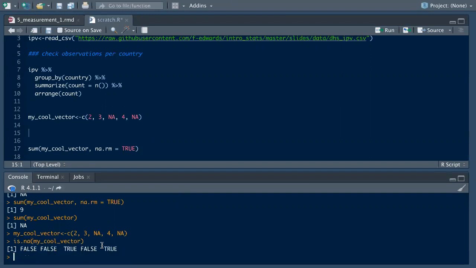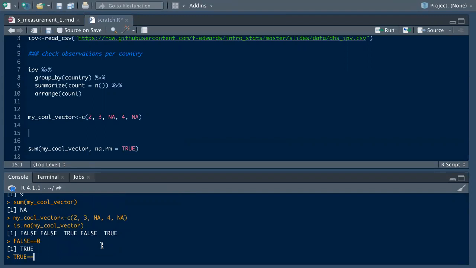Check that out. Because the vector now takes on values of 2, 3, NA, 4, NA. is.na is going to evaluate each element of the vector. So is this NA? No. Is this NA? No. Is this NA? Yes. Is this NA? No. Is this NA? Yes. So we're going to get false, false, true, false, true. Now, what is false equal to implicitly, numerically? False is equal to 0. True, you want to guess, is equal to 1.